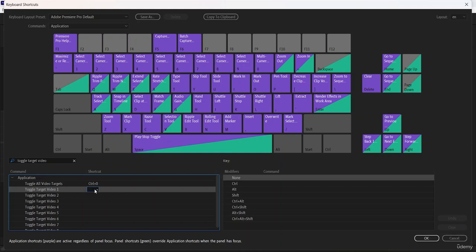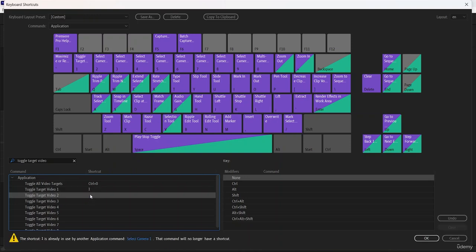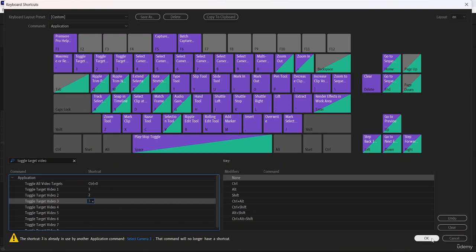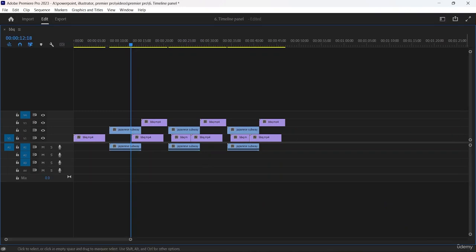shortcut that we want. So let's say for this I will put in 1, then for this one 2, for this one 3. Now this is just for explanation. Let's press OK, and then if I select 1, 2, 3, you can see that I'm toggling them all. If I want to toggle track 1, I can do that. If I do track 2, and this is all from my keyboard. So this is very easy to use. I hope you've understood how to use the toggle track targeting.